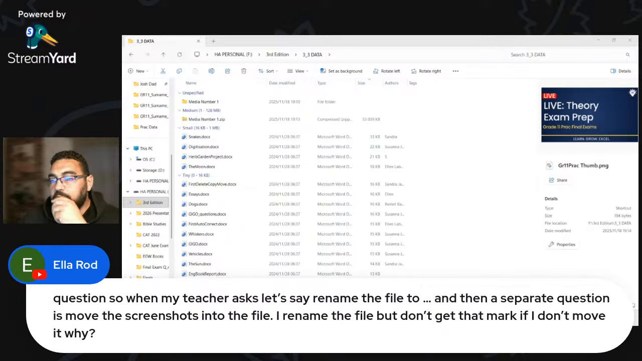Question: when my teacher asks, let's say, rename the file to, and then a separate question is to move the screenshots into the file, I rename the file, but I don't get the mark if I don't move it. Okay. So if they say that you need to rename the file, that is one mark. The next one is to take a screenshot of what's in that file.